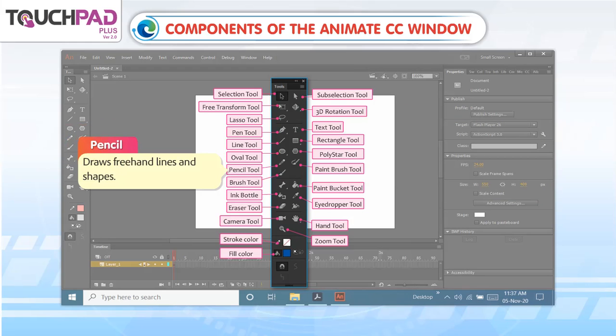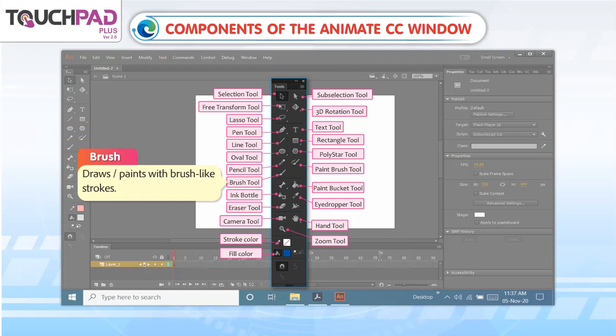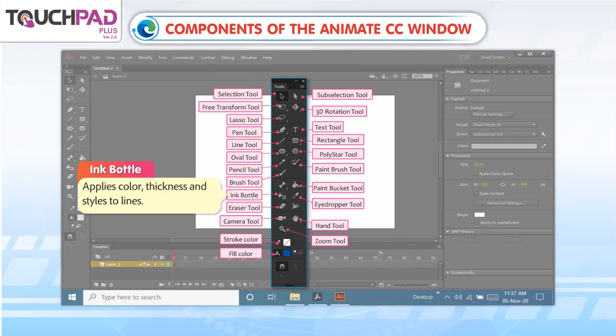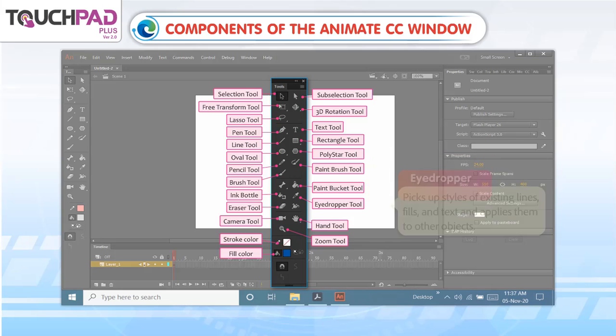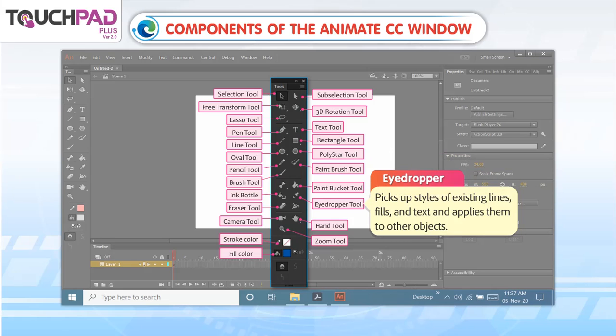Pencil. Draws freehand lines and shapes. Brush. Draws or paints with brush-like strokes. Ink bottle. Applies color, thickness and styles to lines. Paint bucket. Fills enclosed areas of a drawing with color. Eye dropper. Picks up styles of existing lines, fills and text and applies them to other objects.